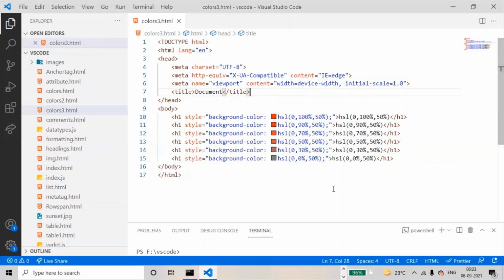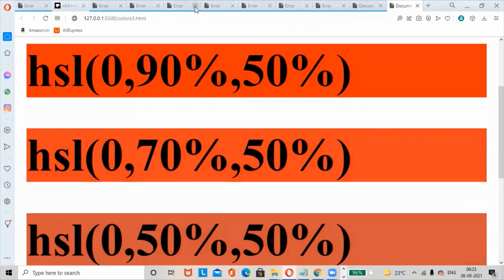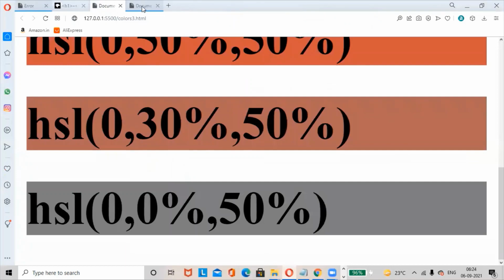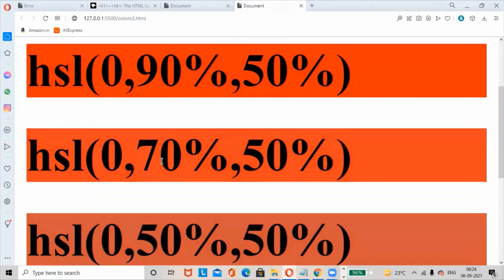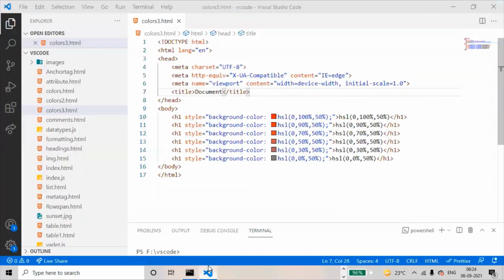Open with live server. See here the output. As the saturation value is changing, shades of gray is added. For 0% saturation, completely gray. This is example 2. Control C.